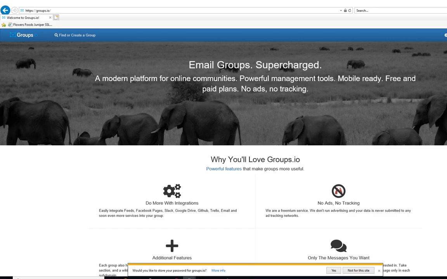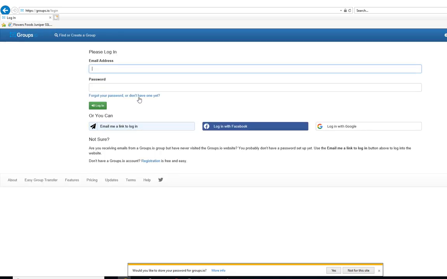As you can see, I'm already on the groups.io homepage. I'm going to click the login button. It takes us to the login page. I'm going to type in my email address, w4ucj@gmail.com, and then type in my password.